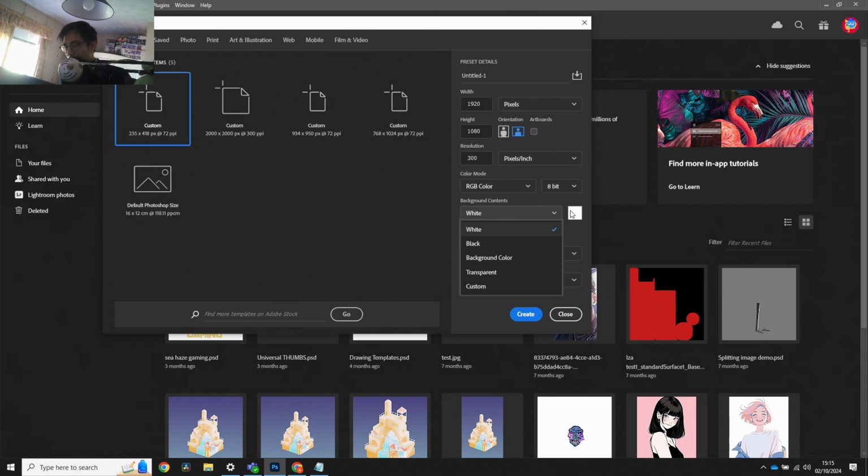What your background color is. Background color doesn't really matter, but usually people tend to go with white. Some people like black for the reverse. Background color means whatever background color you have selected on the color picker. Transparent means it's going to be a checkerboard, which means if you see a checkerboard, it's going to be transparent. So it's up to you how it turns out. And there's also custom. We'll leave it white for now.